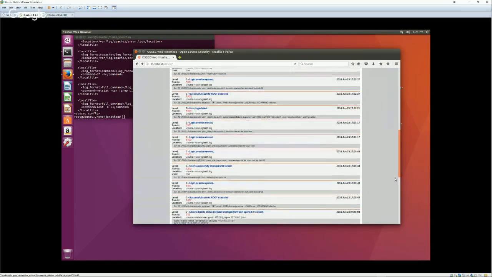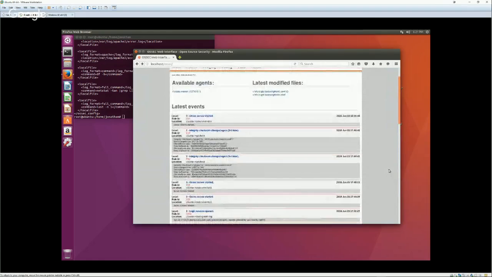But that's your log. And also, these all get emailed to whatever email address you set up inside of the server.